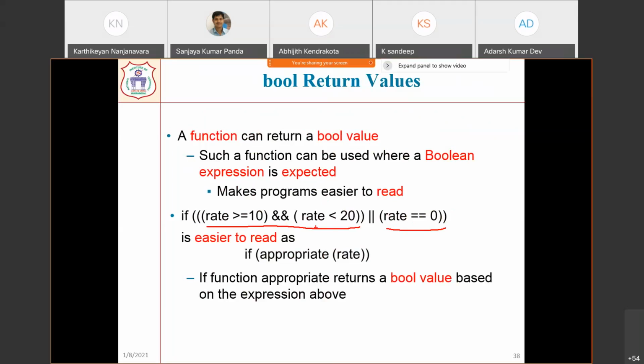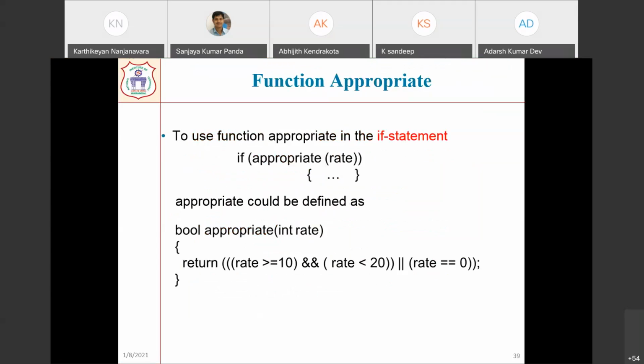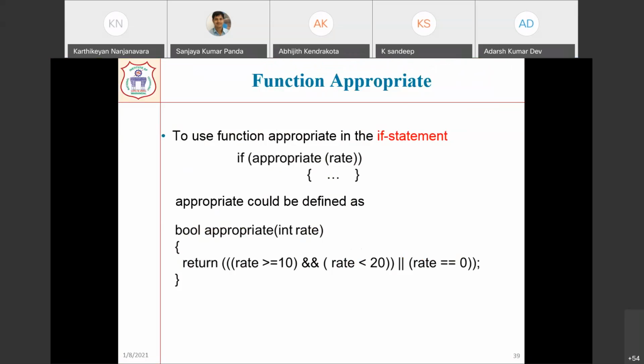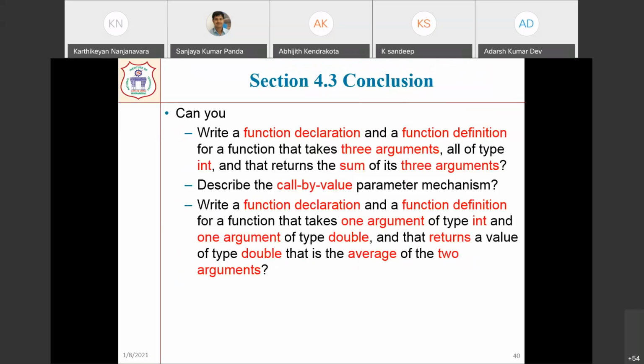You know that if it is a non-zero value, your output is true. If it is a zero value, your output is false. So that condition also you can put. Okay. Here you can see we have written bool appropriate. Appropriate is nothing but your function name, which takes an argument rate. Then you are returning the value either true or false. So it will evaluate this expression. If it is true, then it will return a true value. If it is false, it will return a zero value. So accordingly you can work in a particular function. Okay. This is the conclusion of this programmer defined function.